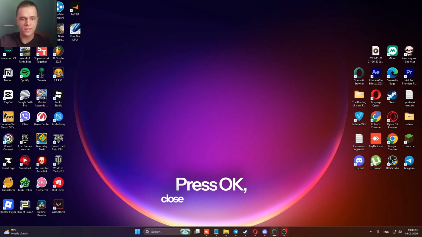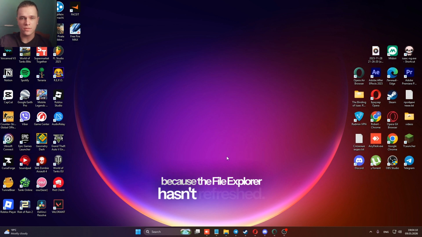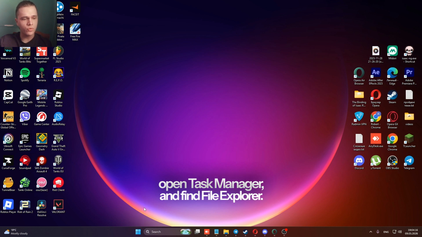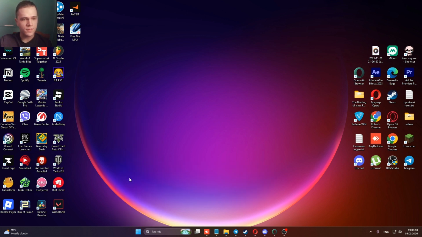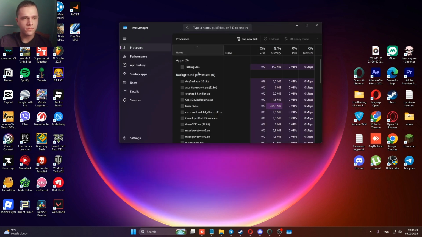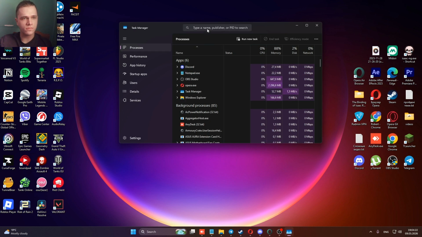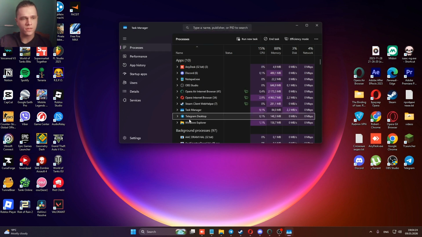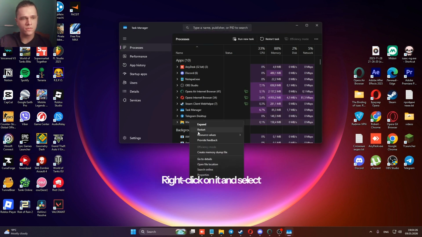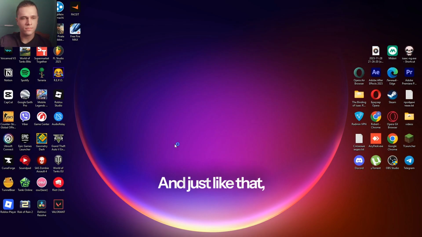Press OK, close the registry editor. As you can see, the arrows are still there because the File Explorer hasn't refreshed. To refresh it, right-click on Start, open Task Manager, and find File Explorer. Right-click on it and select Restart. And just like that, the arrows are gone.